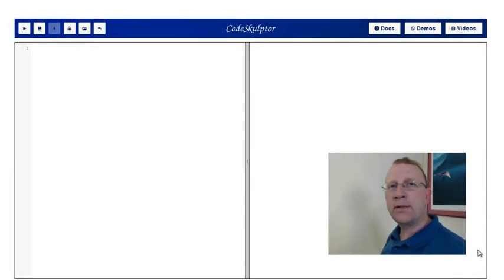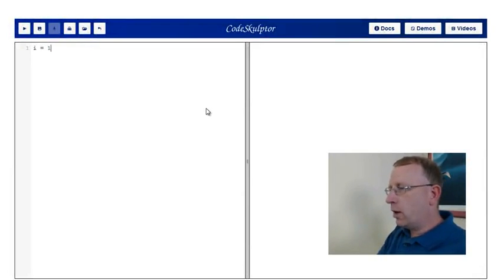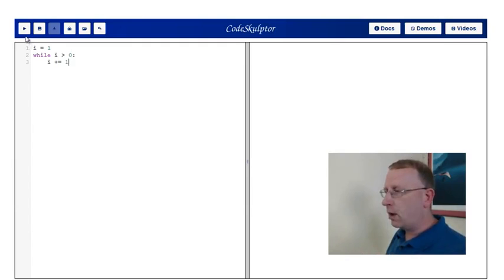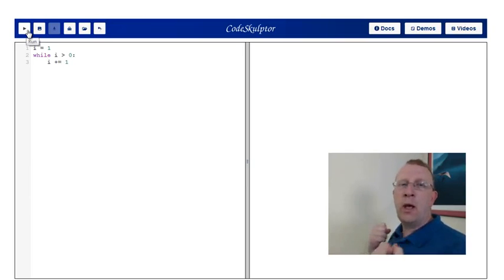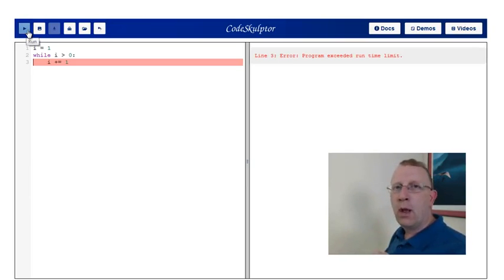As a last example, let's consider this nasty little while loop here. i is equal to 1. While i is greater than 0, I'm going to increment i. So i just keeps getting bigger, and i greater than 0 is always true. So basically, this is going to run furiously, just counting up, counting up, counting up. When will it end? Never, right? Well, except, aha, we have a timeout.